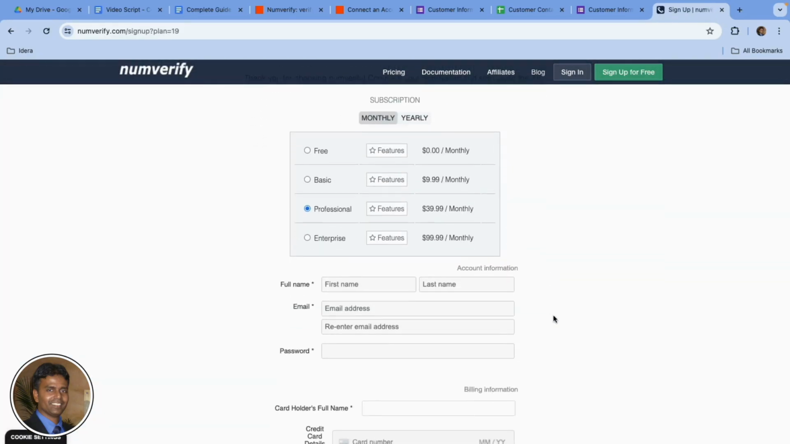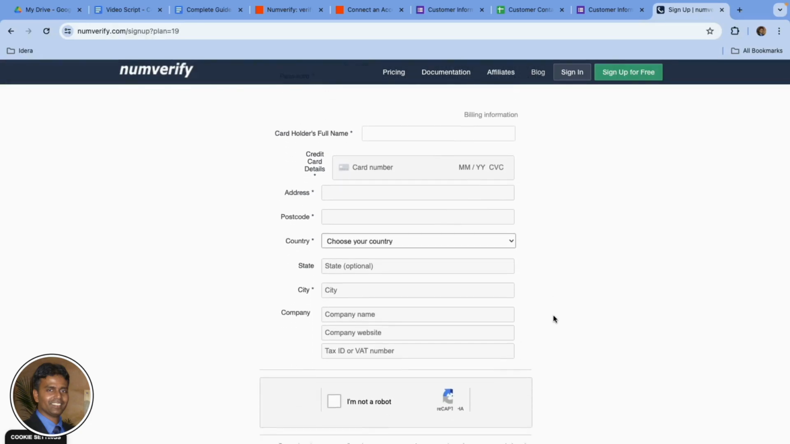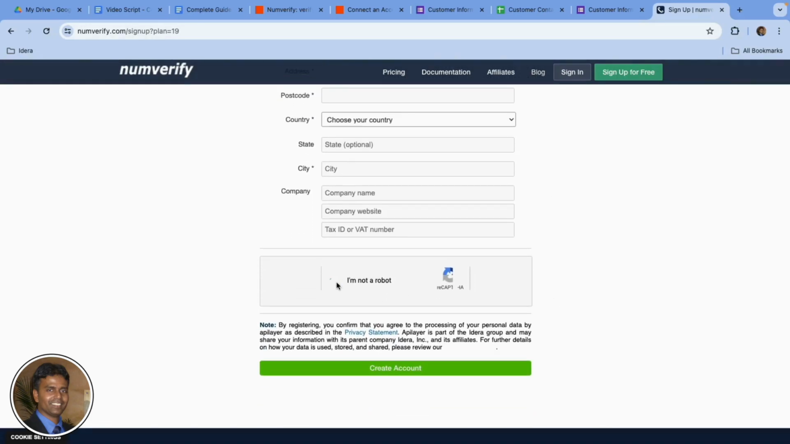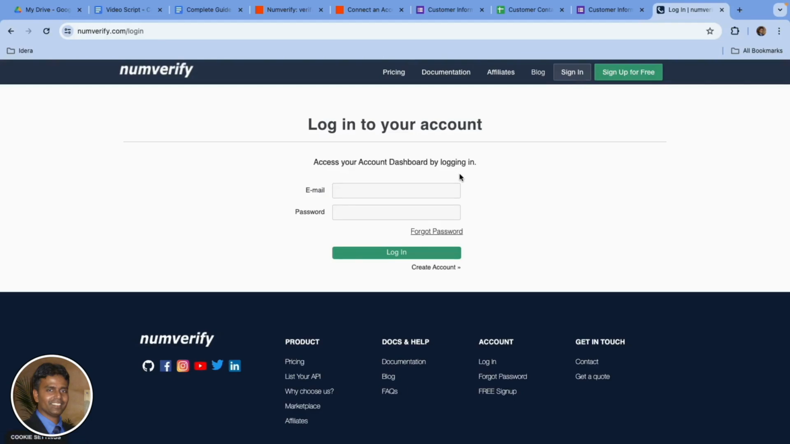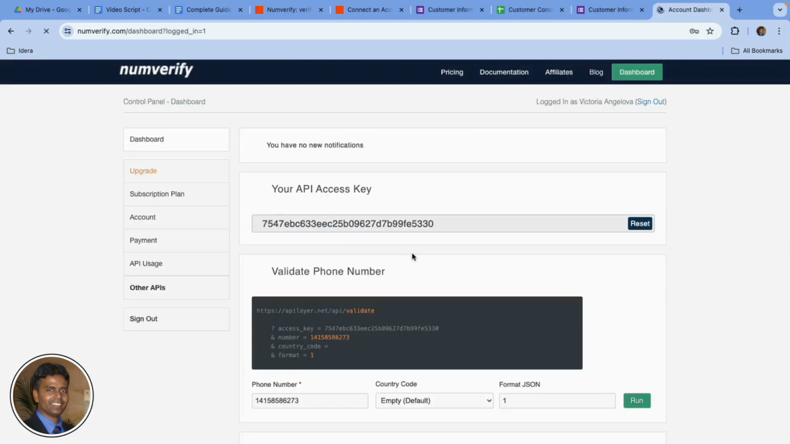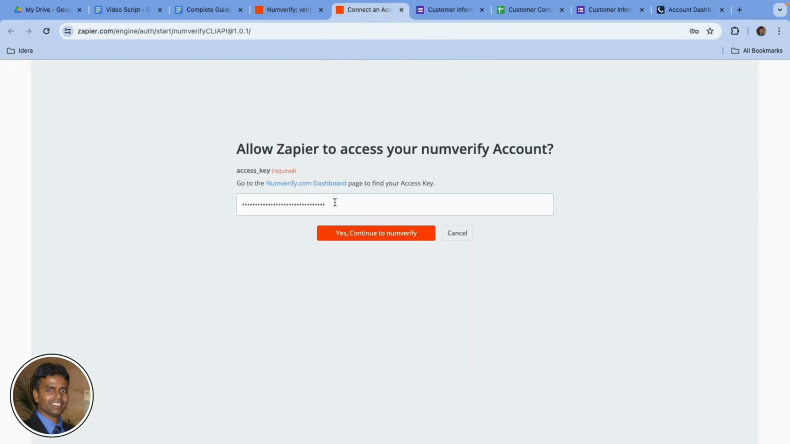Choose the subscription according to your requirement and click sign up. Fill out the form and click the create account button. Then you can sign into your account. You will find your Numverify key in your Numverify dashboard. After pasting the API key, click continue.